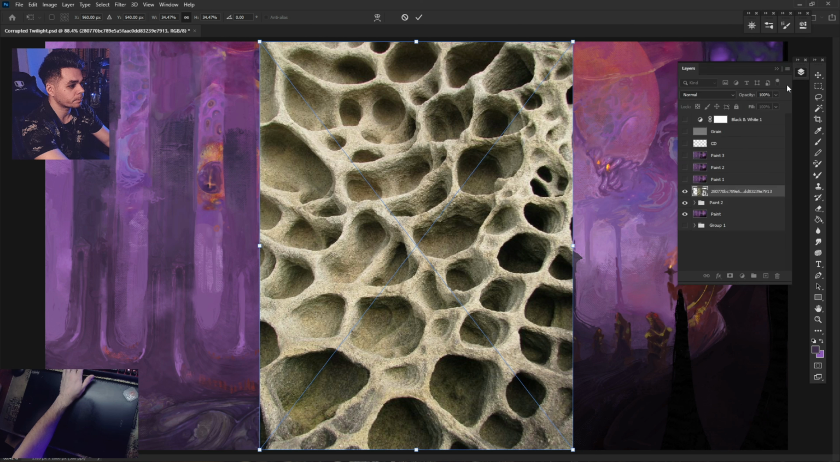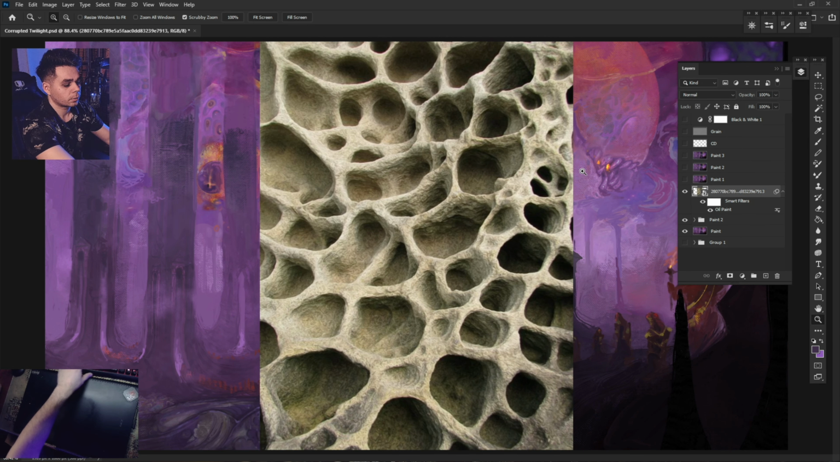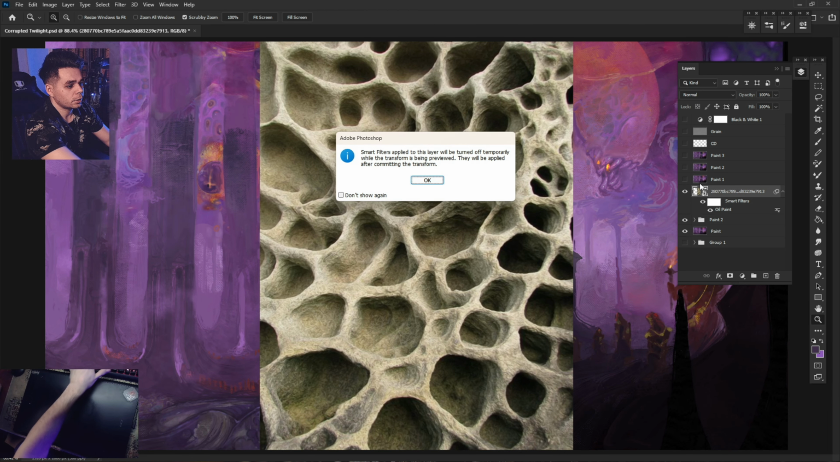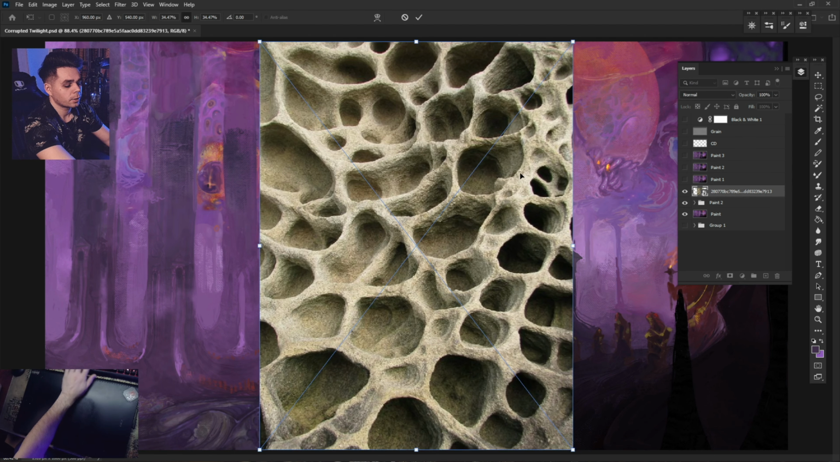And then, let's see, then I will go Control T. Hold Control on the keyboard, Control T for transforming the photo.